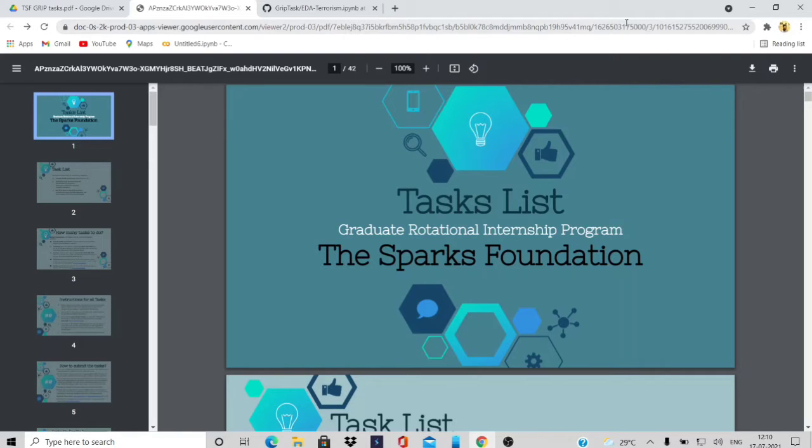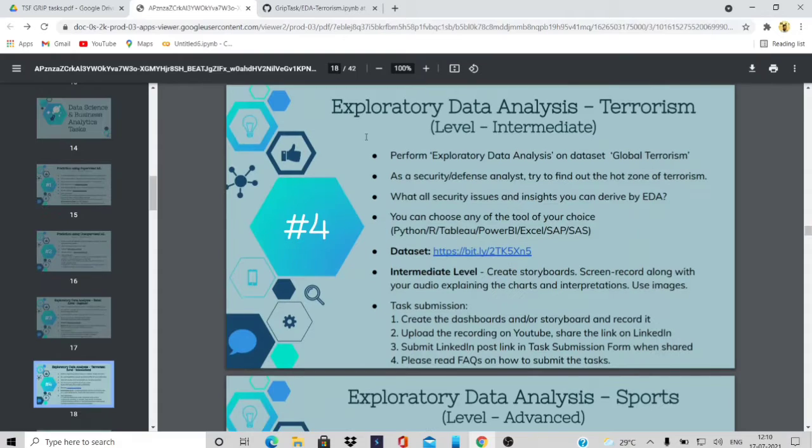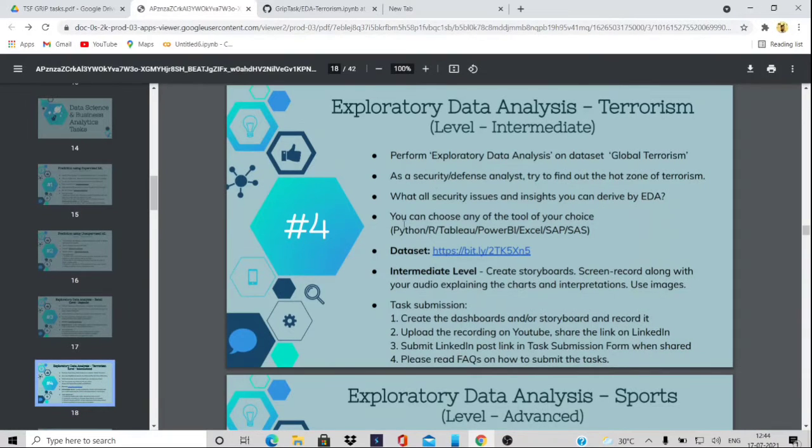I came up with the task 4, exploratory data analysis in terrorism dataset. To perform exploratory data analysis on the global terrorism dataset, which has been given in this link. Then we need to find the hot zones of terrorism, and what all security issues and insights you can derive from EDA. Let's move on to the code.